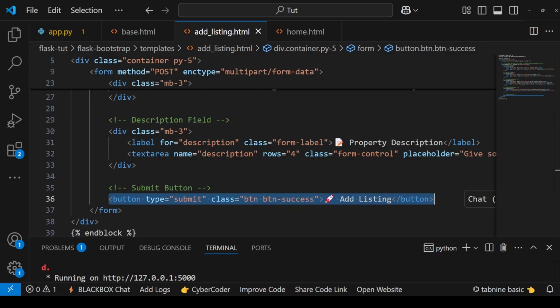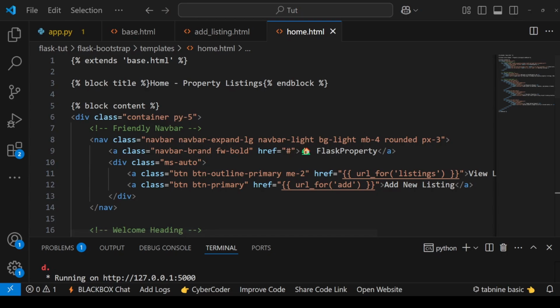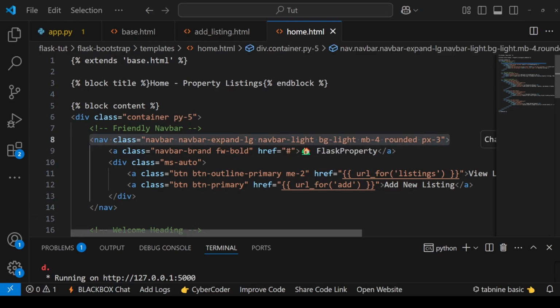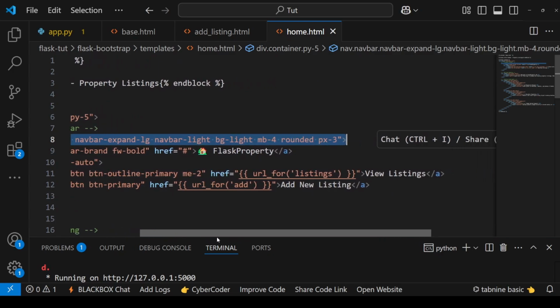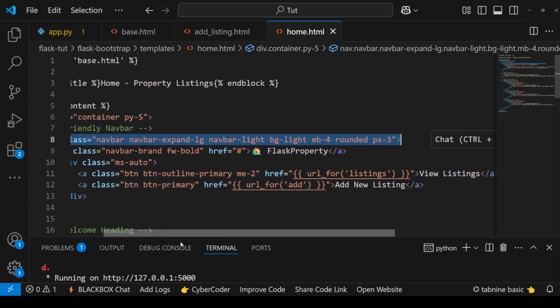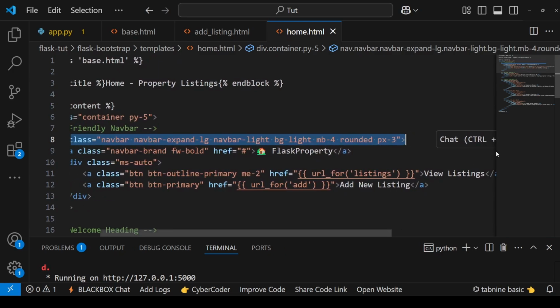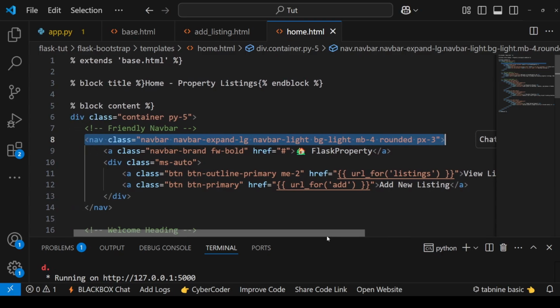With Flask form handling, we are creating a user-friendly experience that looks good and works even better. Alright, let's create a simple homepage of our property listing app. This is where users land and first impressions matter, so we are making it clean, inviting, and packed with just the right features. Here we're using Bootstrap's navbar to give users a way to quickly get around. It's a light tint with some spacing and rounded corners to keep things modern.